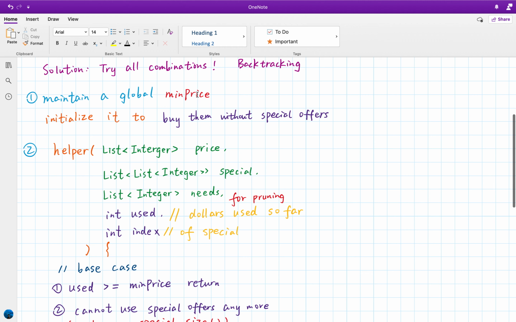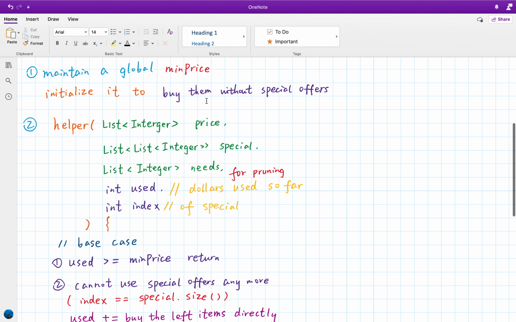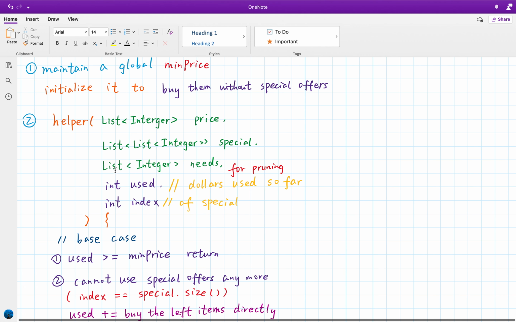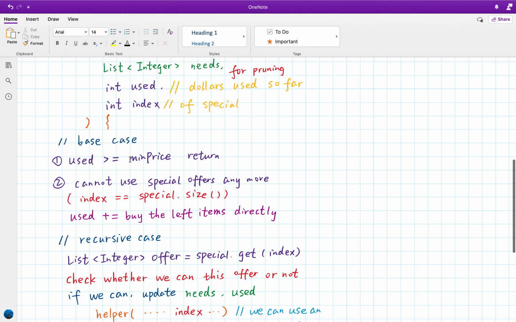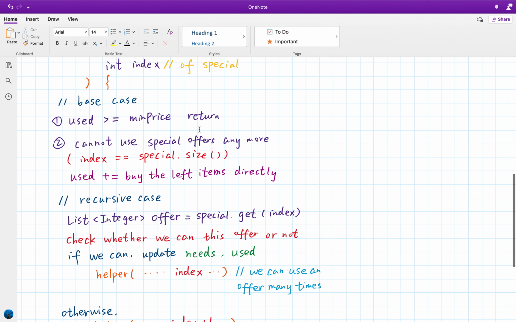We need a global minimum price, and we initialize it to the price of buying them without special offers. We should write it as a function because we call it a second time. Then the helper function. We need 2 parameters besides these 3: used, to accumulate the dollars we use, and index, which indicates the position in the special offers. The base case is, if used is greater than or equal to the minimum price, we return.